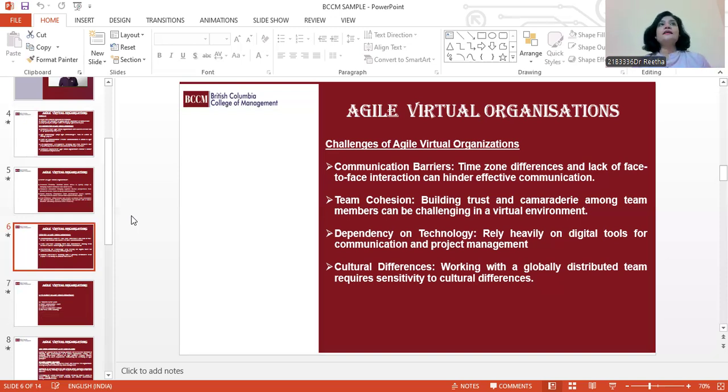We all know that even though technology has advanced so much, we would love to have face-to-face interaction and have more face-to-face deliberations between the team members. That is one thing. So there is a barrier to communication when it comes to agile virtual organizations.